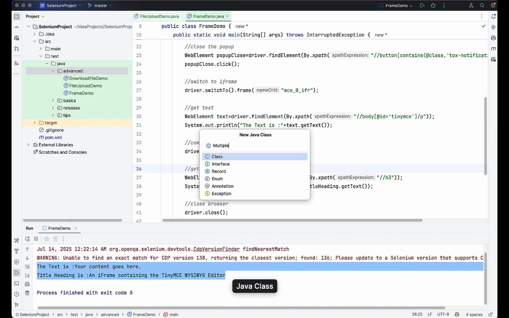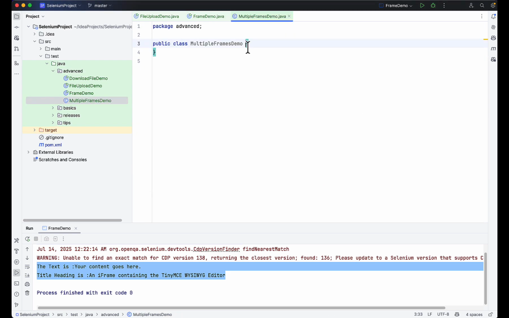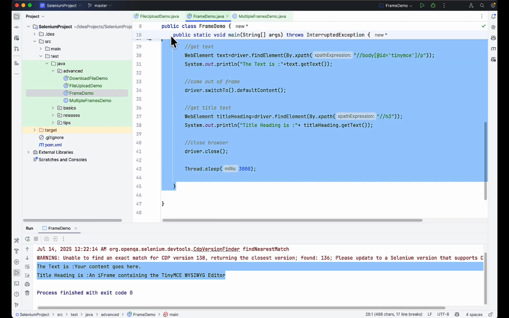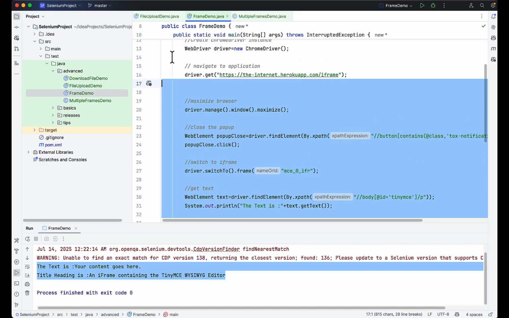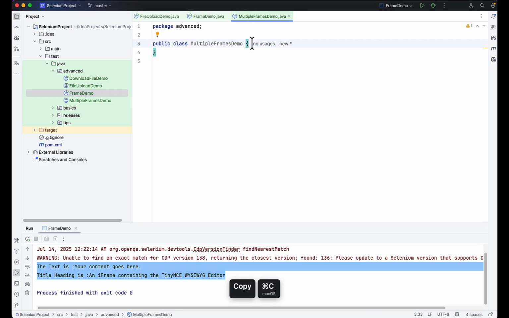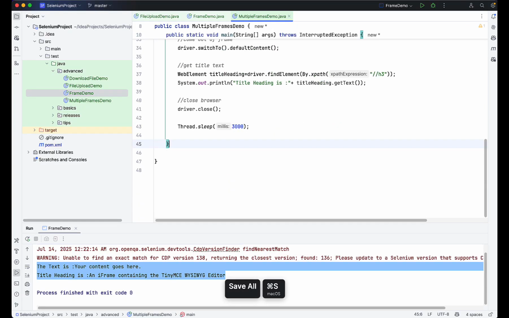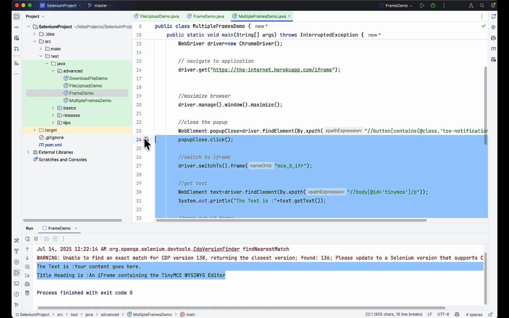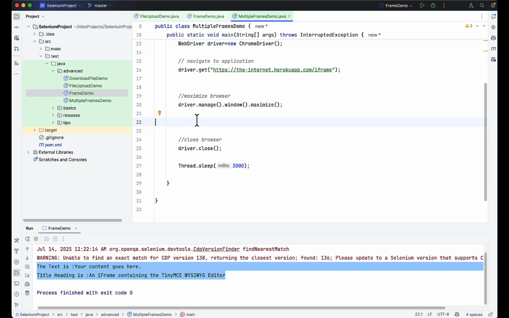multiple frames demo. Okay, multiple frames demo, and we'll copy some of the part, because I don't want to waste the time writing this again, like the Chrome driver and all. So copy it, paste inside this one. Okay, so this part I'll just remove it, keep it till maximize the browser and close. Okay, here we will deal with multiple or nested frames.